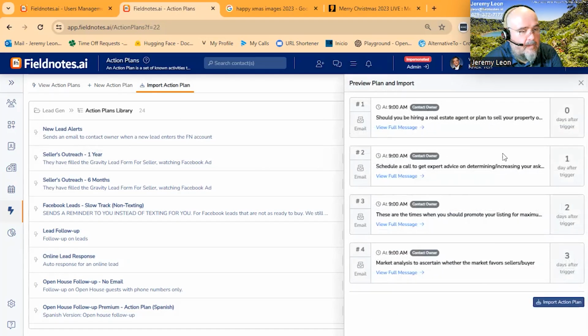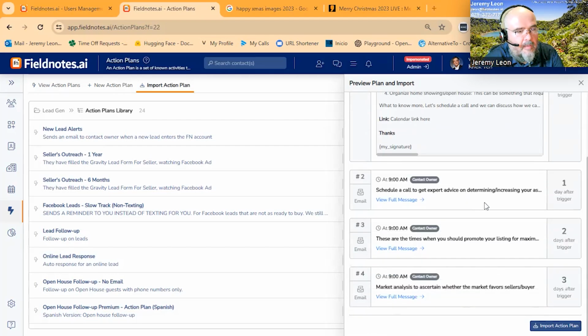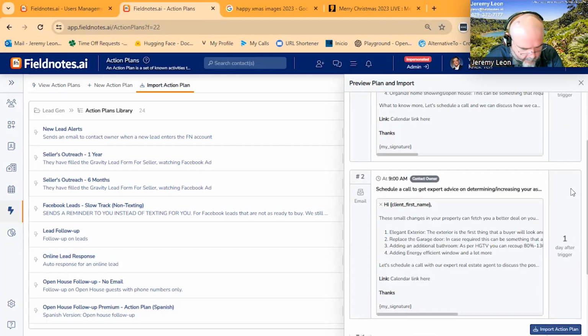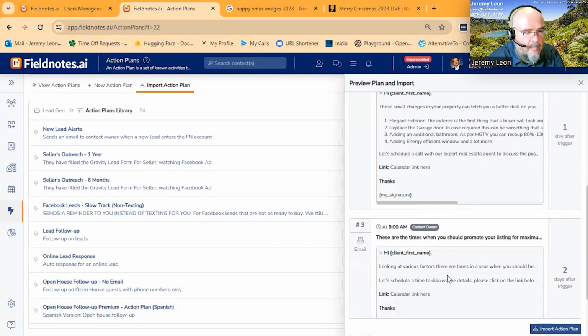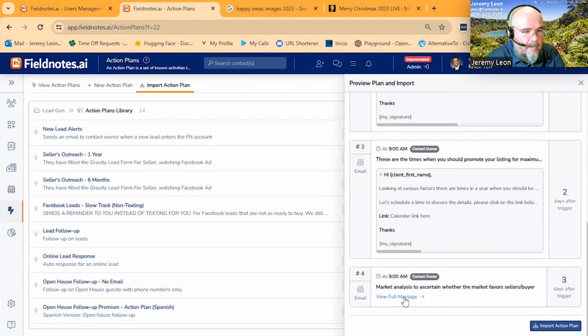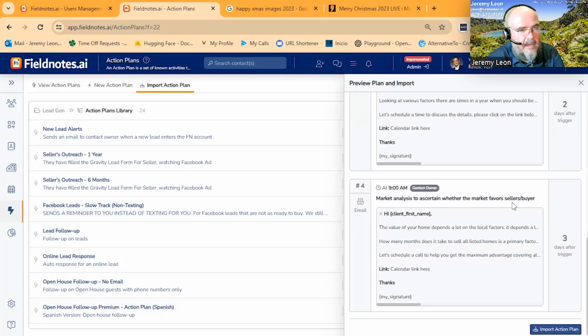We've got a seller's outreach for a year, or year one, 6 months. Let's see this one. All right, I guess this is an approach. You definitely can edit this when you need, that's for sure. And so it does look like one is the same. And then look into various factors, times of the year. Let's take time to discuss. Okay, so whether you find the verbiage to your liking, all of this can be edited.